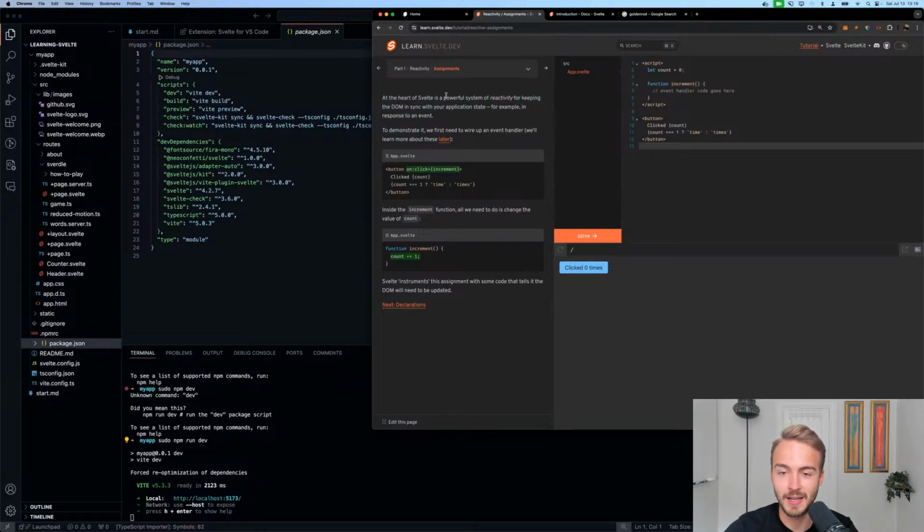Okay, now we're getting to some fun stuff. Reactivity. At the heart of Svelte is a powerful system of reactivity for keeping the DOM in sync with your application state. For example, in response to an event. To demonstrate it, we're first going to wire up an event handler, and we'll learn more about these very soon. But okay, this is looking very similar to React. In order to add reactivity to this button, you're writing on:click equals increment. And increment is a function that we have inside of the script.